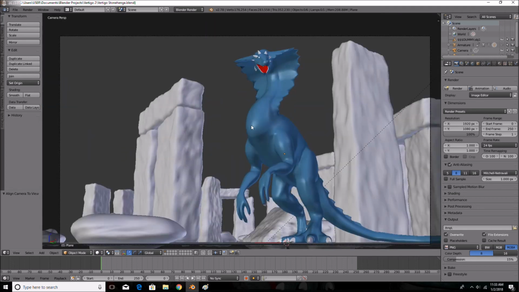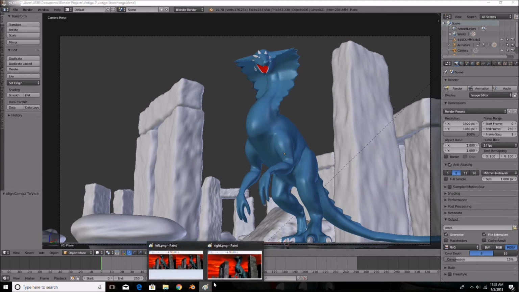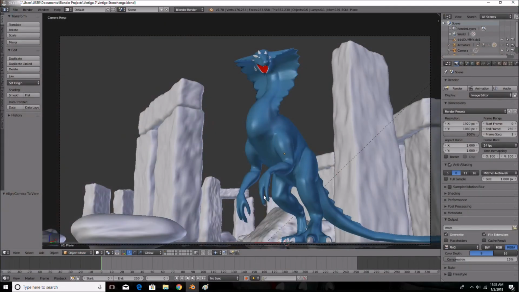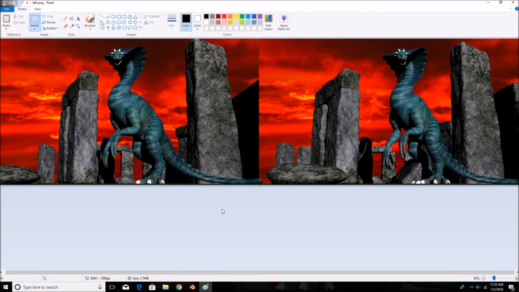You want to make it just subtle, right? It can be wider than the human eye for a more exaggerated effect, but you shouldn't do it too much, otherwise it'll look bad. Now I'm going to cross my eyes here real quick and confirm that this is 3D, and in fact it is.